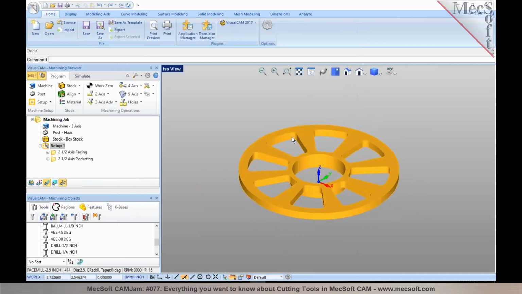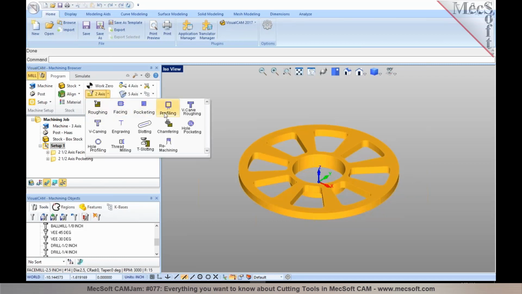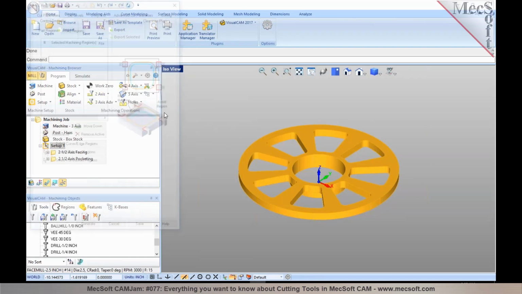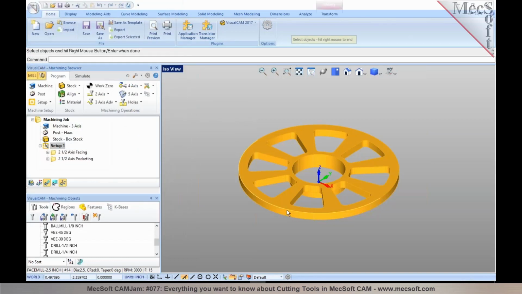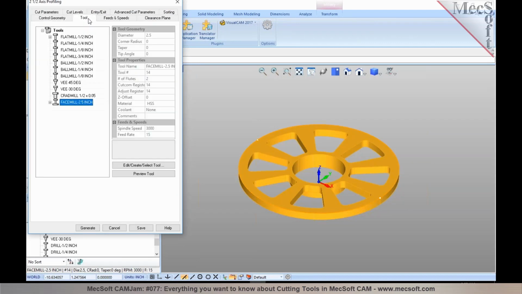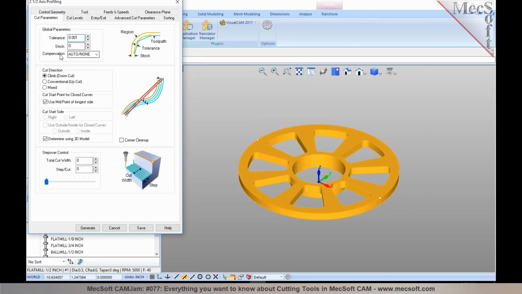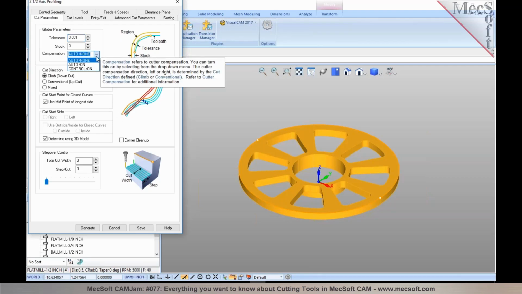So cutter compensation makes sense in 2-axis or 2.5-axis operations like facing, pocketing, profiling, and chamfer, and this can be set in the operation. So you want to first go into your machining operations. In this particular case, I'm going to give you an example of a profile operation. I'll select the face edge on this model for a profile, specify a tool for it, and in the cutting parameters, you have the option to specify your compensation.